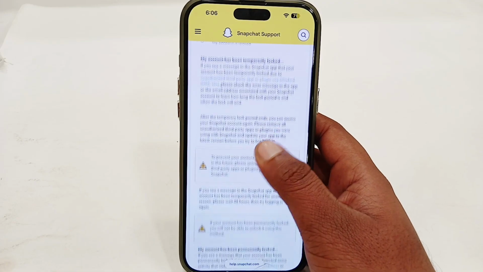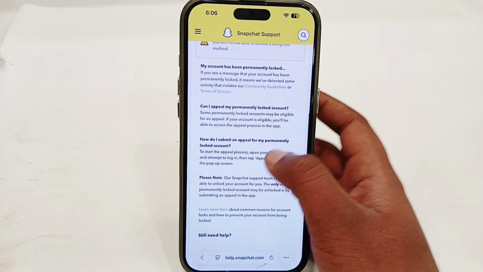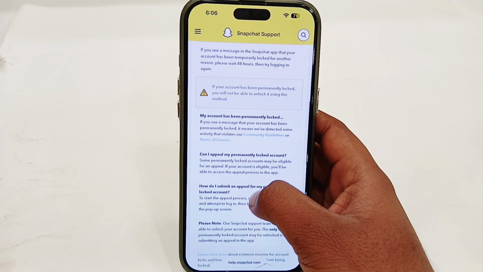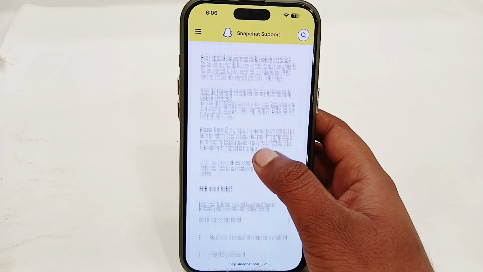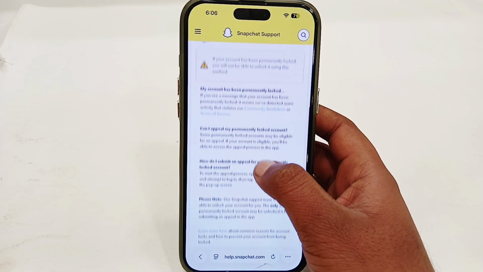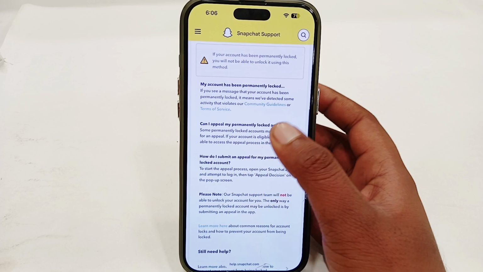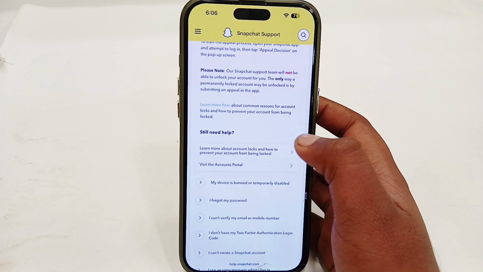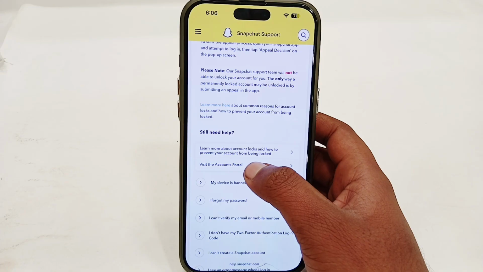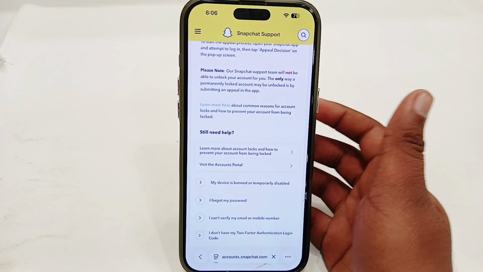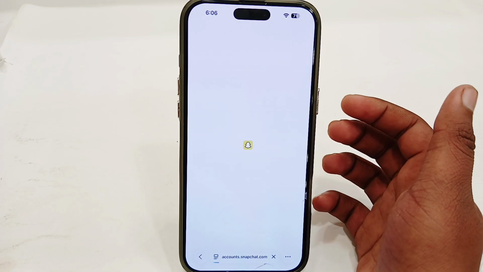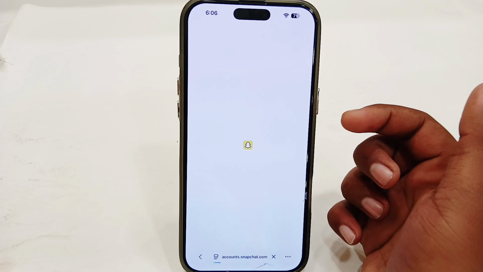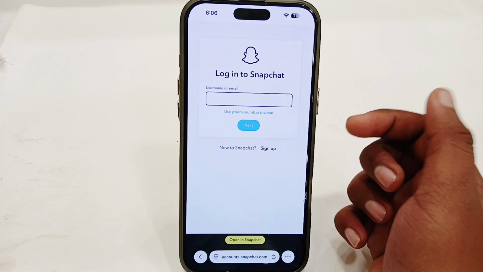Now just scroll down and here you'll get some information about community guidelines, their terms of service, or how you can recover your Snapchat account. Or if you want more help, just select visit the account portal and here you will be able to recover your Snapchat account.